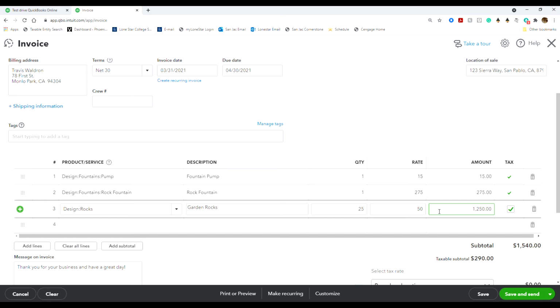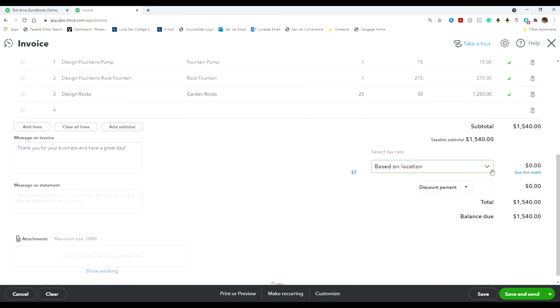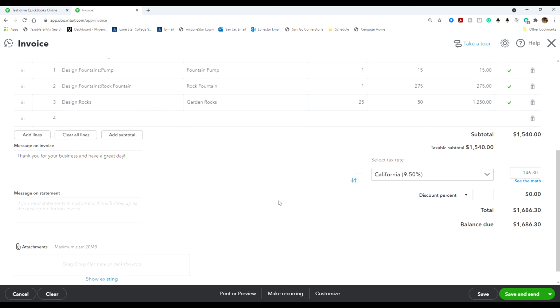Now, notice that we do have our taxable subtotal, which is $1,540. We have our sales tax in, and we will click on those. For sales tax, there is no discount yet. We haven't talked about discounts. But it will actually calculate the sales tax for us, which is awesome, and gives us our final total. So that's always good right there.